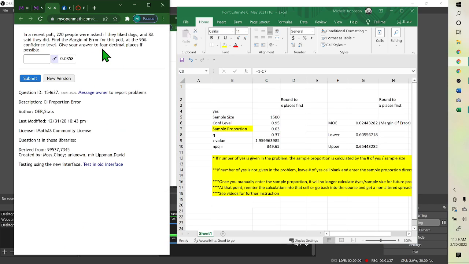This one again wanted just margin of error. The sample size was 220. Confidence level was still 95, so 0.95. And the percent that said they liked dogs, 0.08. And here's your margin of error, 0.0358.